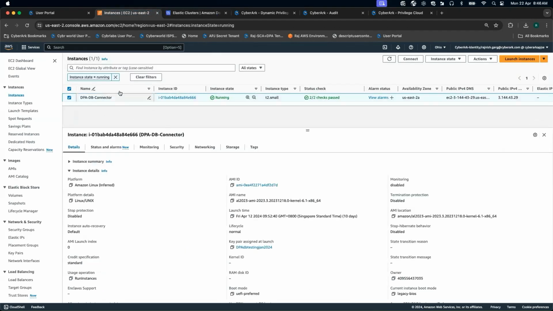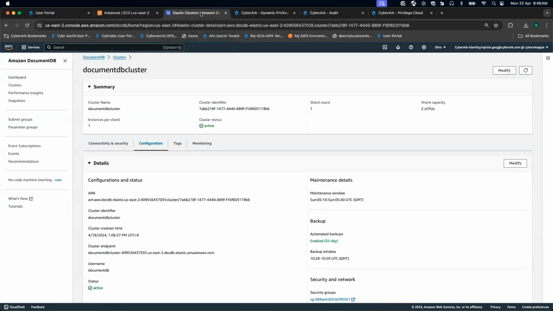Second step, you have to spin up a connector as well. So this is what my DPA database connector is. For this connector, I'm using the AWS EC2 service. So these are the two steps you have to perform on the AWS side.